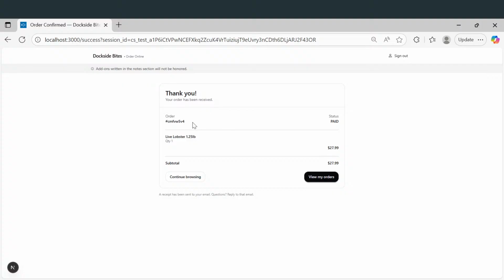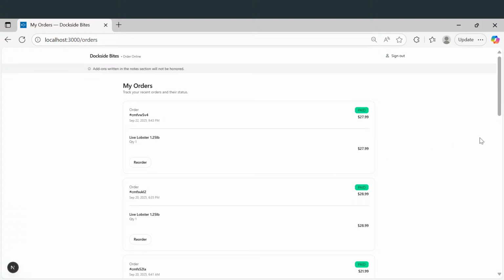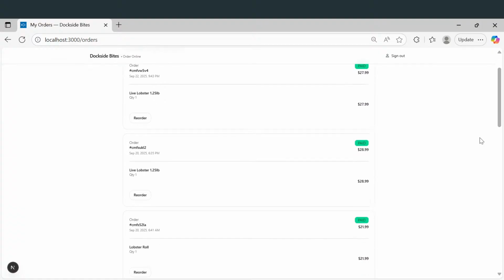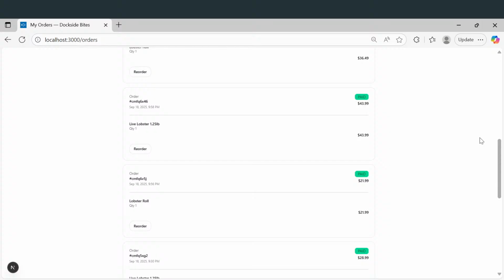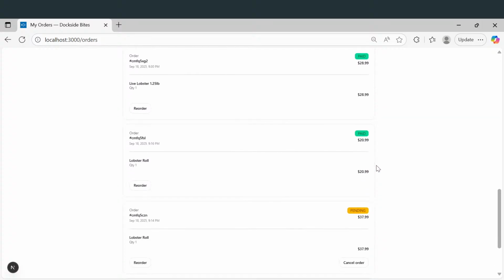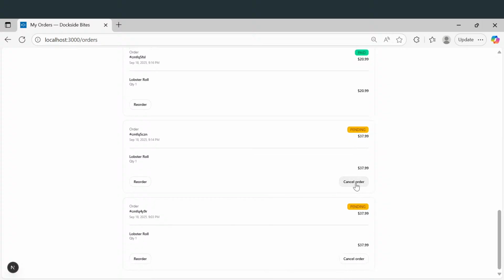We get the order ID number, the status is paid, the items that we paid for. Here's the subtotal, indicating that this isn't necessarily tax included, but this is the amount that we're going to collect and keep for us. And then we have the ability to either continue browsing food or we can view my orders. So if we go to view my orders, as you can see, I've done quite a bit of testing along the way. So there are several orders here. And if I did not complete the order, you'll see that you don't have a paid status and it's actually saying pending. And we have the ability to cancel what's pending as well.